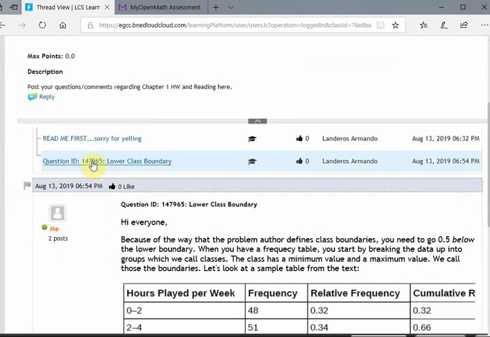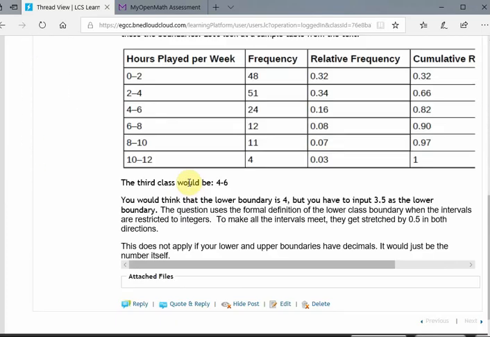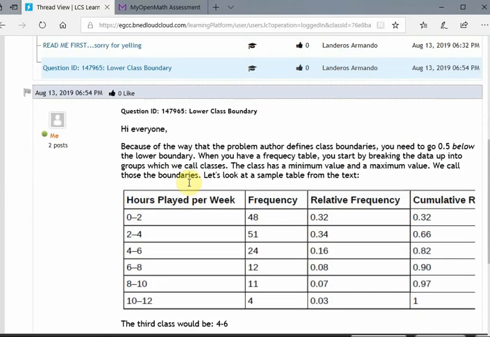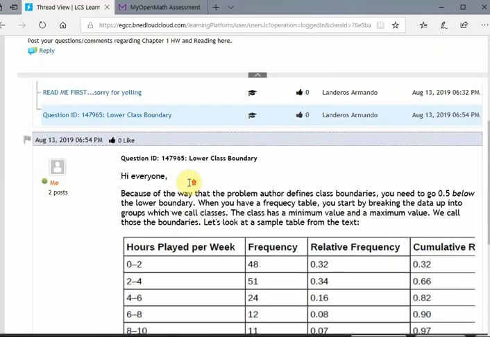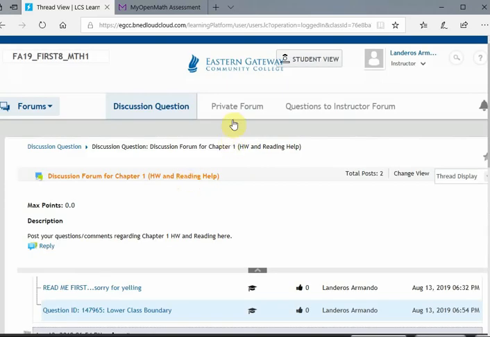Put the question ID right in the title and a few words about what the problem is about, and then post your question. For this problem, since students had a lot of problems with it in the past, I just have a little explanation for you here because if there's a little trick to that problem, and if you don't know it, it's going to drive you crazy.